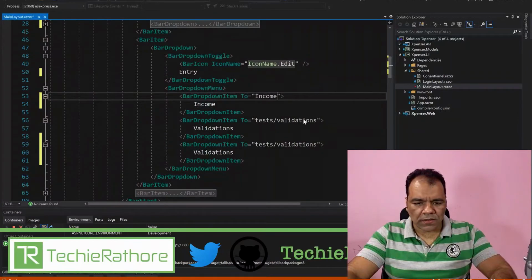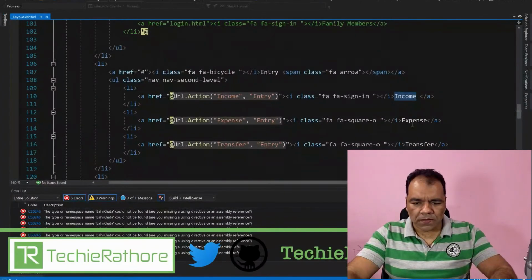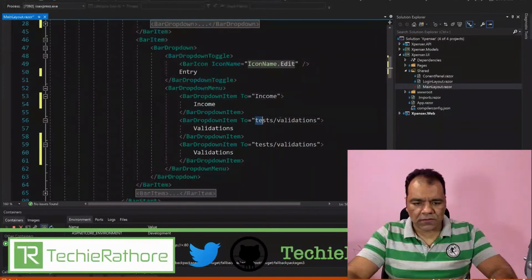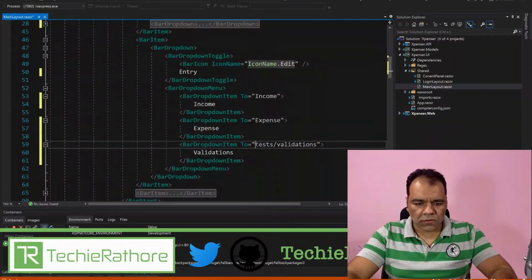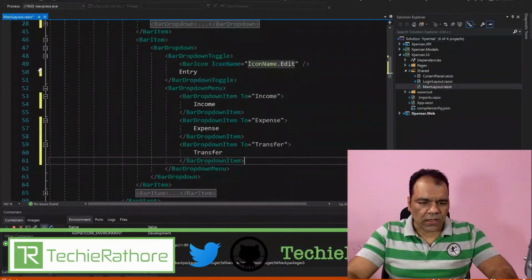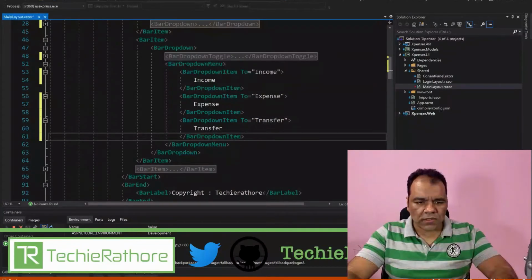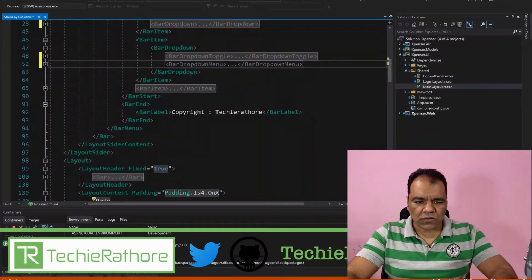Okay, and then we'll have expense entry like this. Then we have transfer. So we have this transfer like this. Okay, and so this is done. So the second bar drop down is done.